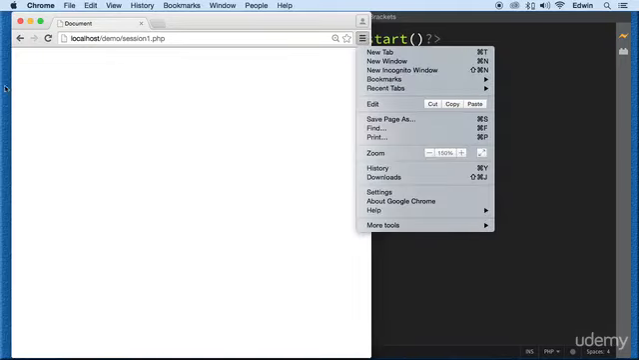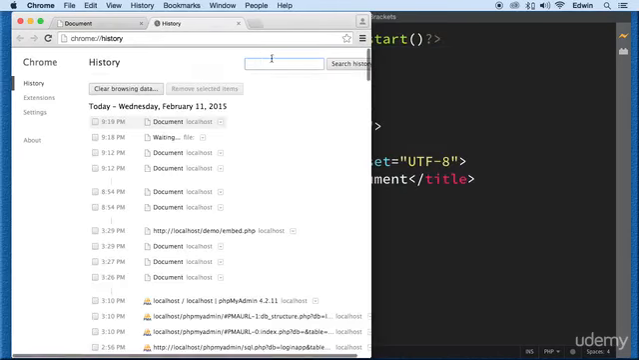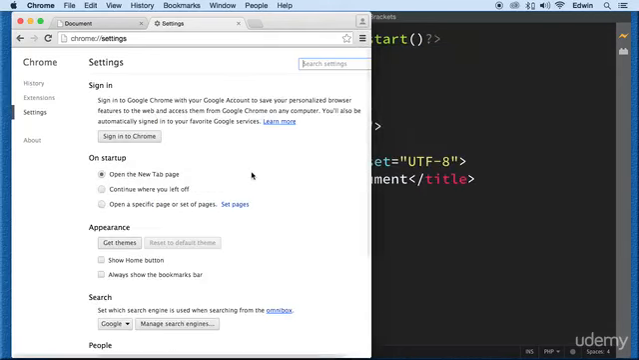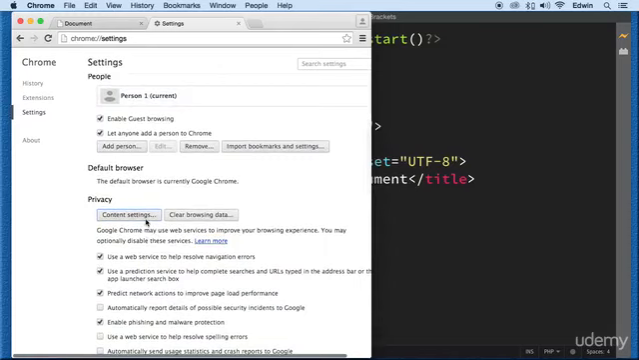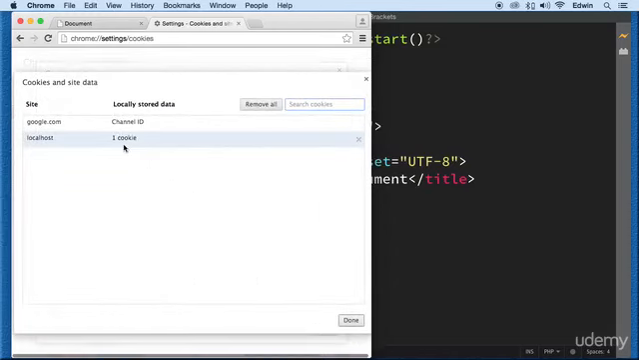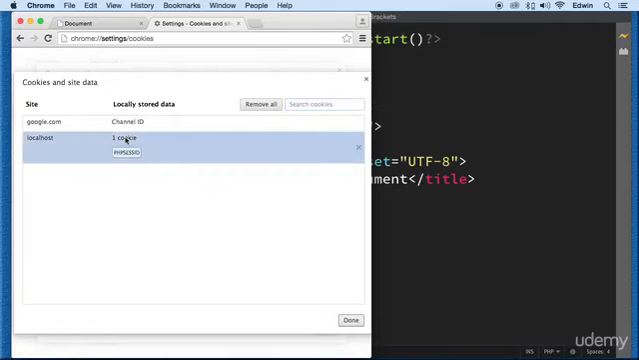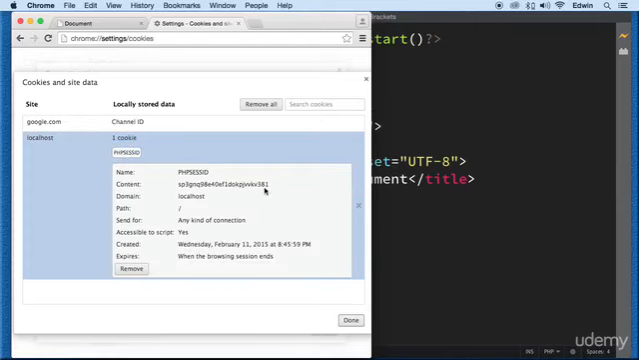I'm using Chrome, by the way. Let's go to history. Actually, not history, I'm sorry. Let's go to settings. Let's go to show advanced settings. Let's go to content and all cookie site data. All right, you see this localhost, this is us, and when we click here, we have a cookie. You see that? This cookie has a reference to a session. We click on it, and this content right here is the reference that we need.